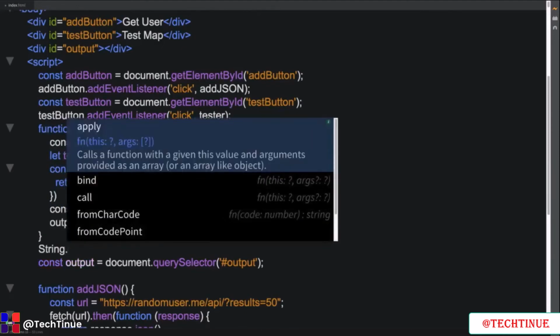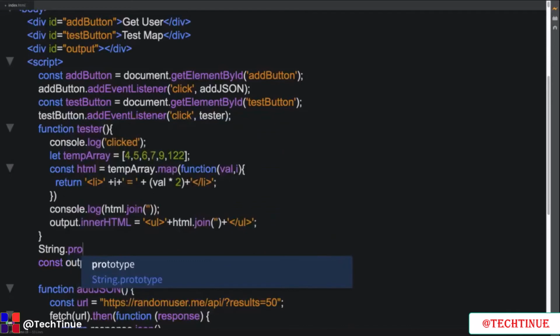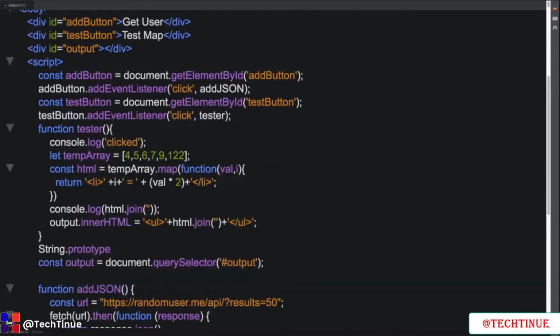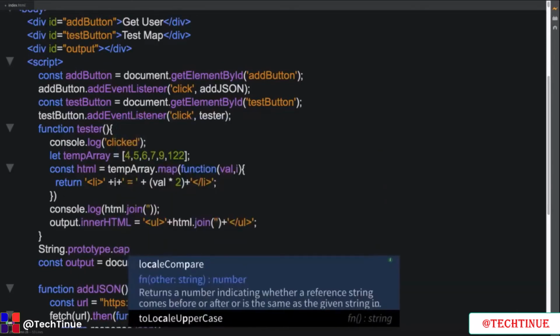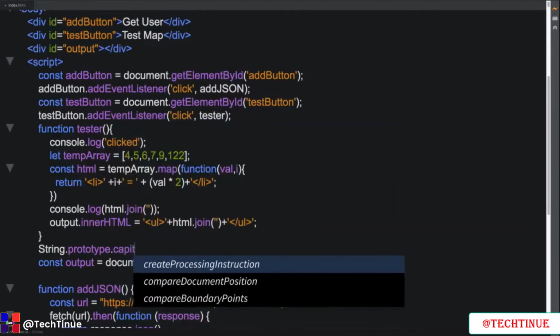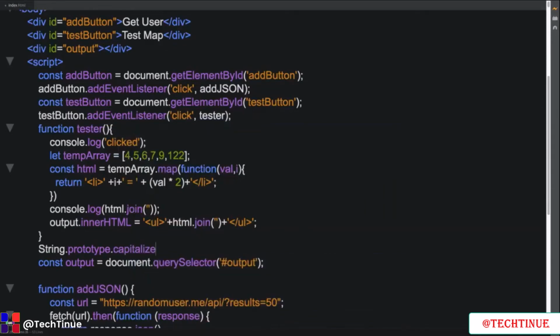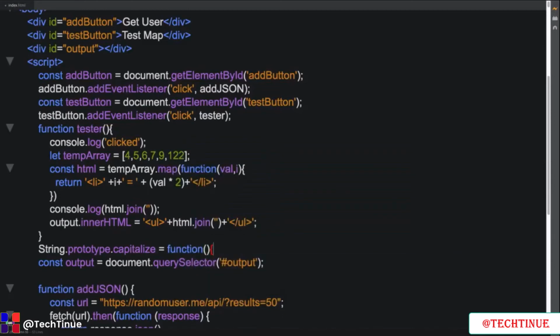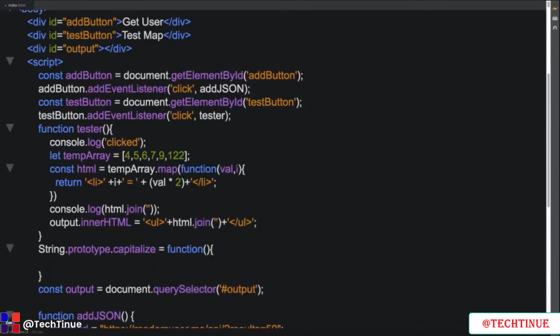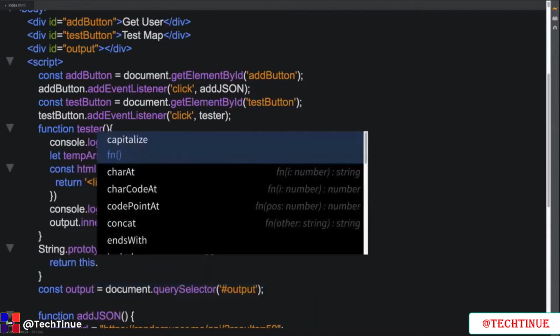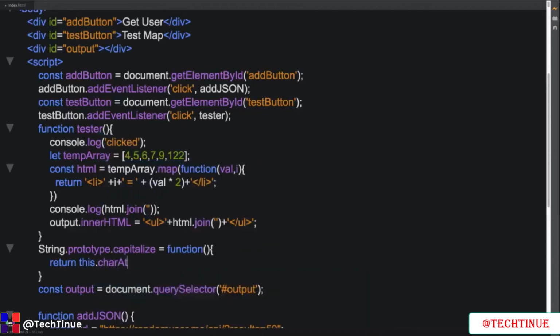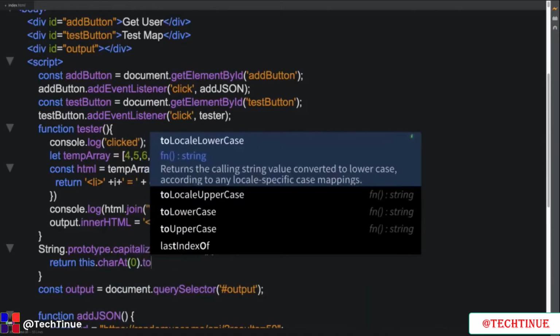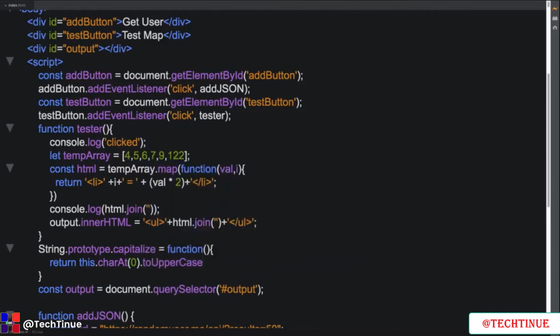So this gives you the ability to update the prototype for strings. So String prototype, and let's create a brand new one. We'll call it capitalize. So that way, whenever we render out capitalize, we're going to transform that string value to uppercase. So do a return there, and we'll take this value and take charAt. So we're going to take the first character, and we're going to bring that first character to uppercase.